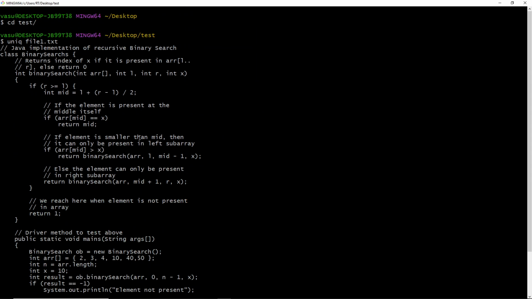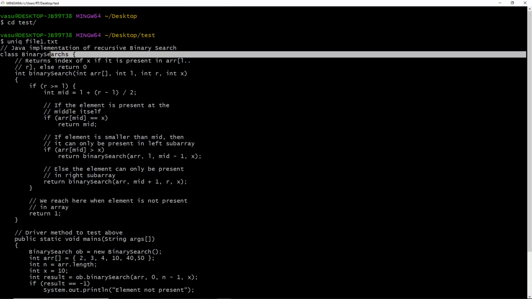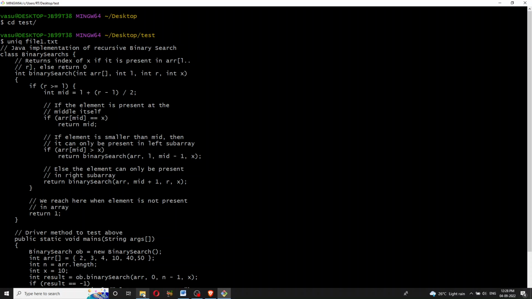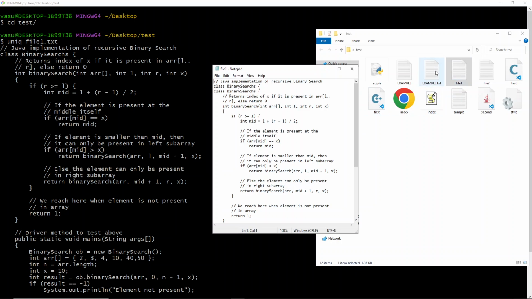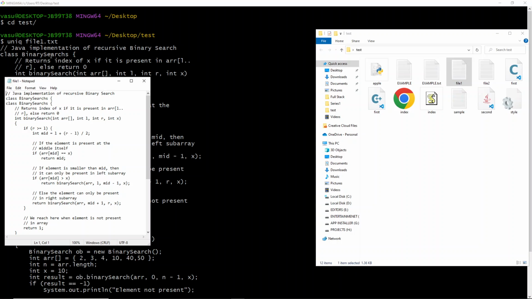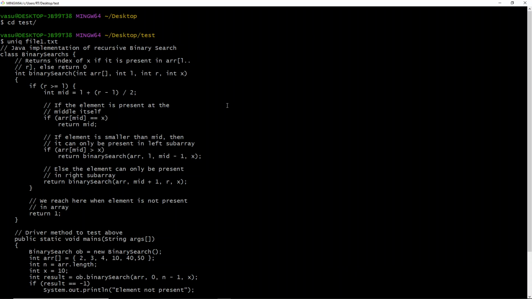Observe the output over here. I have pasted class binary search twice, but here it has been printed only once. To cross check, let's open that file again. File1. See, class binary search has been printed in our git bash only once, while in the file we gave it two times. So this is how the uniq command works. The uniq command is used for filtering out the duplicate lines in a file. Got it? I hope it's clear to you.